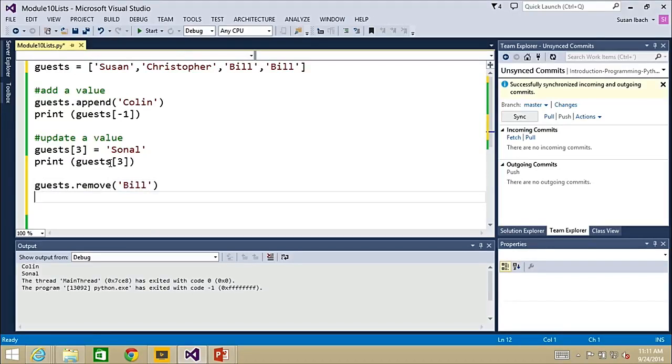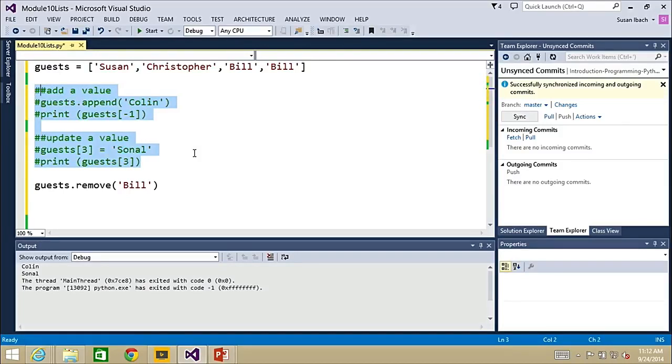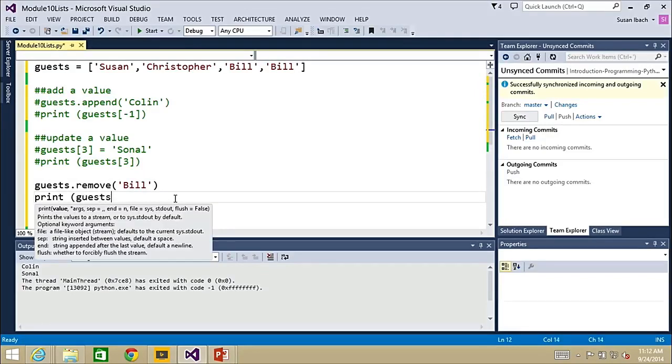And then I'm just going to comment out these 2 lines because then I'm going to ask for the last value. Because if I ask for the last value, if it removed both the Bills, then the last value should be Christopher. Yep. If, however, it removed only one Bill, then the last value will still be Bill. So I'm just going to comment out this code, and then we'll see what is the last value in the list. I keep forgetting the dot. Yes, I know. Last value.